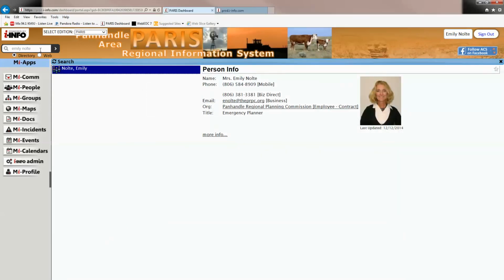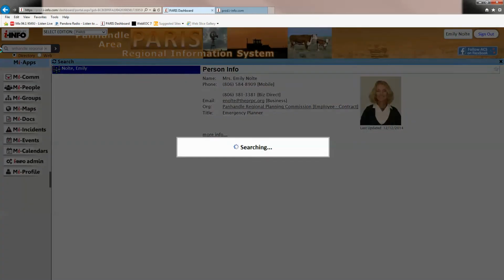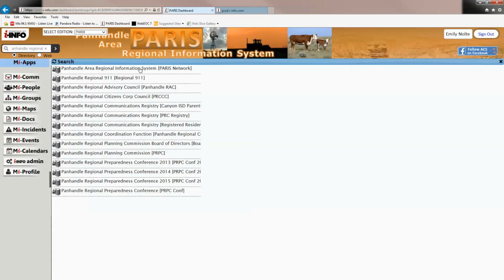Now let's go back out, and we're going to erase that. I'm going to go ahead and put in Panhandle Regional, so you can see that we can also pull out PRPC or a city or a county. And so you can see the different orgs that are part of the Panhandle Regional term, whether it's PRPC or even 911. Pretty much the same as what you're used to.